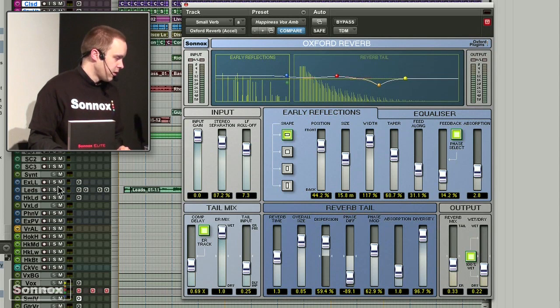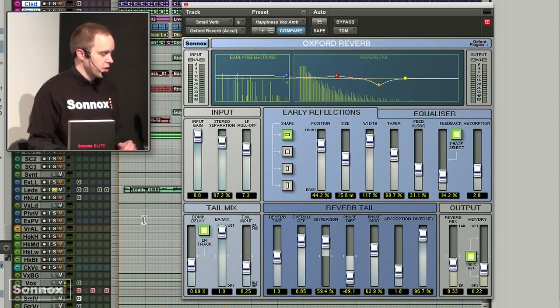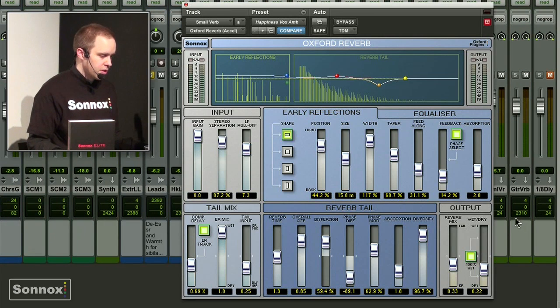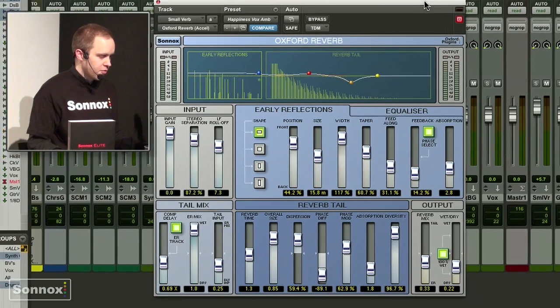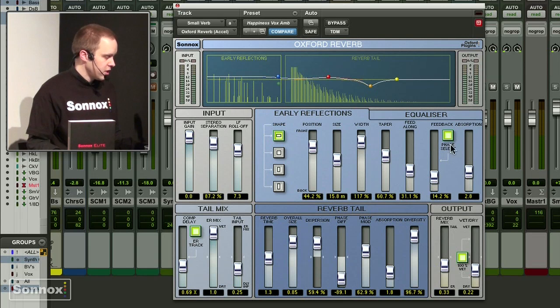So we will have our lead singer in solo. And I go to my mixing board and give a bit more of reverb so you can really hear what's going on.